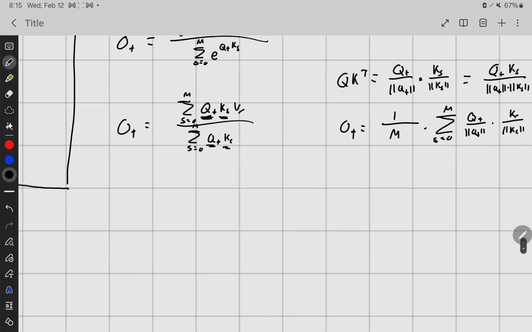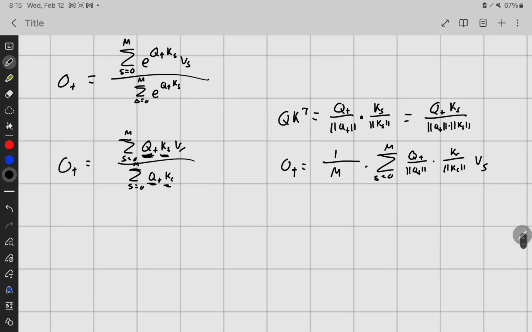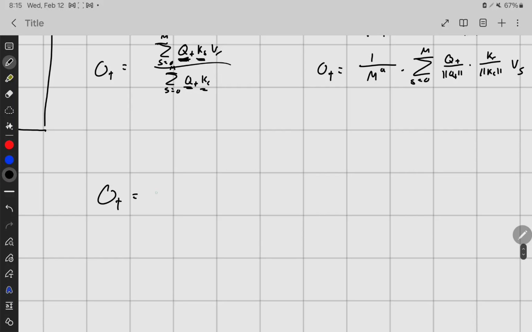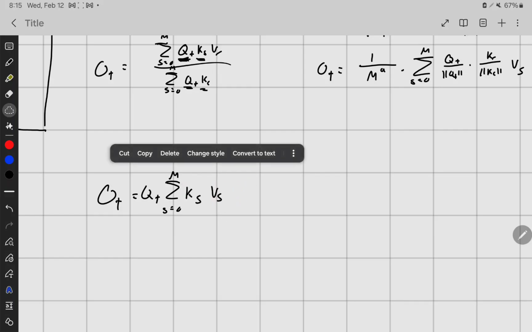So now for the interesting part. I'm not going to worry about the normalization. Normalization is some term you're dividing by, so that can either be the sum of the weights or just m. I actually define this as m to some learnable power, a, but that's besides the point. We'll keep it simple with the sum over s equals 0 to m of q^T k_s v_s. What you can do is pull this term out here, because it's not dependent on the sum.